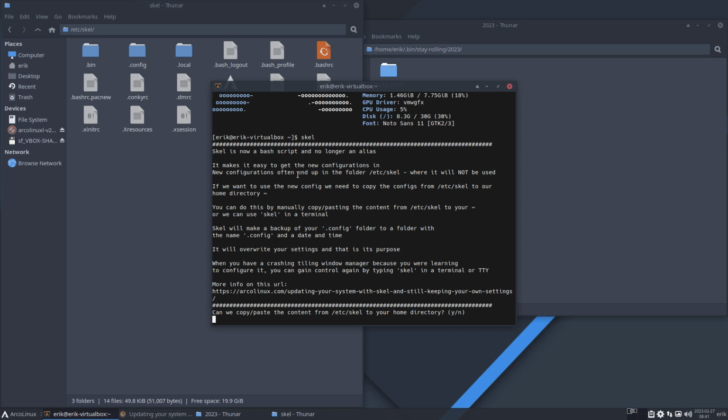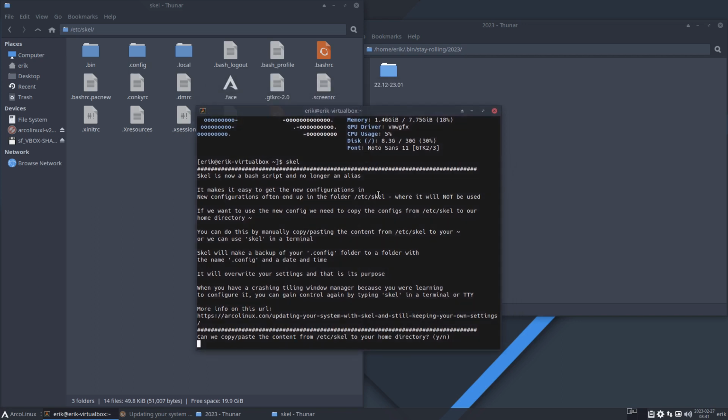New configuration often ends up in the folder etc skel. I tell you, it will save your life if you're on tiling window managers. One comma, a space, a semicolon, it's wrong. Xmonad will not boot, or BSPWM is unbootable, right? With skel, the correct code comes back and you get a backup.